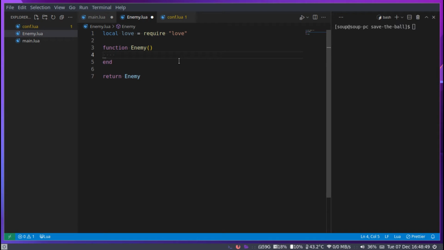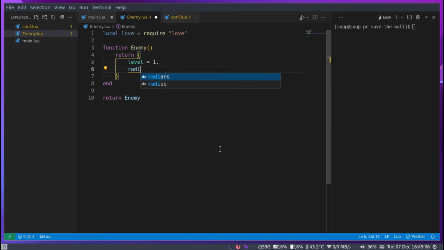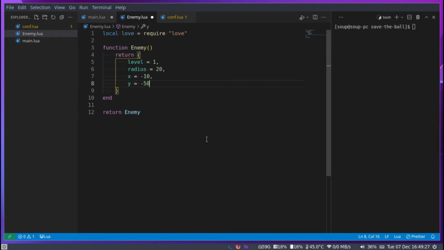So let's start with the very basics. We're going to return, and whatever is inside of this table right here is going to be what's returned to us. First we want to set the level to 1 by default. The radius, I'm going to make equal to 20. Then the x is going to be equal to, and this is the enemy position in case you didn't know, let's say -10. And the y is going to be equal to -50. So basically this is where the enemy's start position will be.